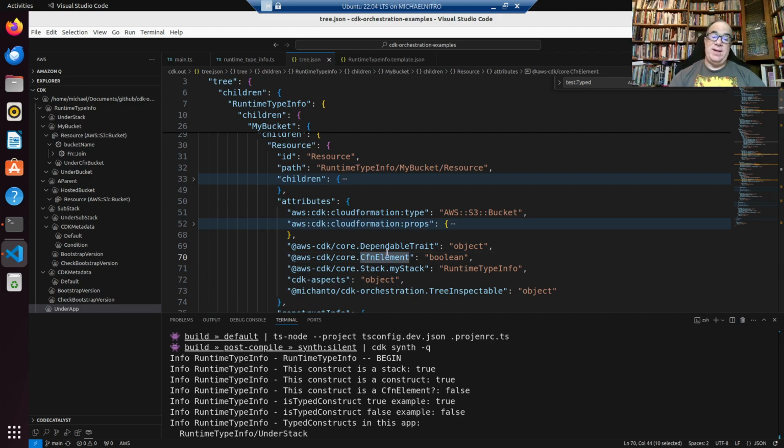This is the CFN element Boolean, and this is what tells the CDK that this particular construct is a CFN element. So that's the Boolean value there. You'll also see that I called Stack.of on this CFN element, and the way that you can tell that is that it has this stack.myStack. I actually have code in there that goes through and calls Stack.of for every construct in this stack. And so if you take a look at the tree.json file for this lesson, you'll see that there are a lot of instances of this stack myStack. And so what they've done is they've taken their symbol name for stack, and they've appended to it .myStack, and that's basically a cache for Stack.of.